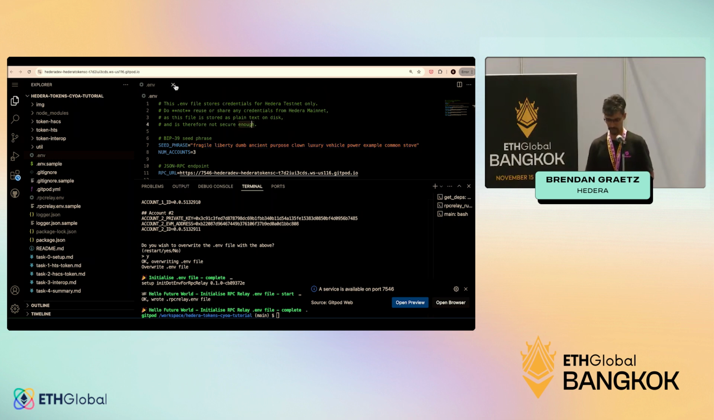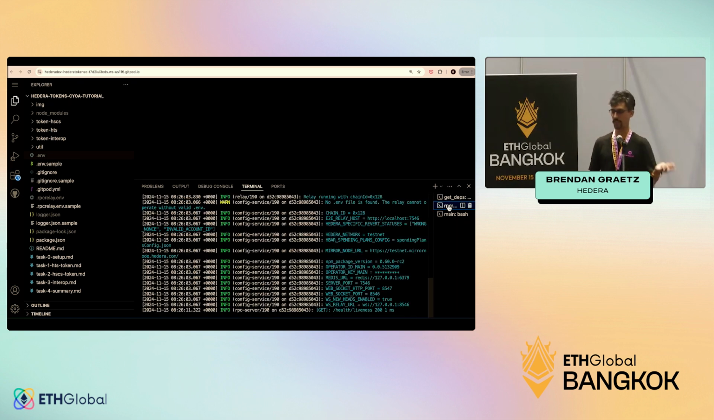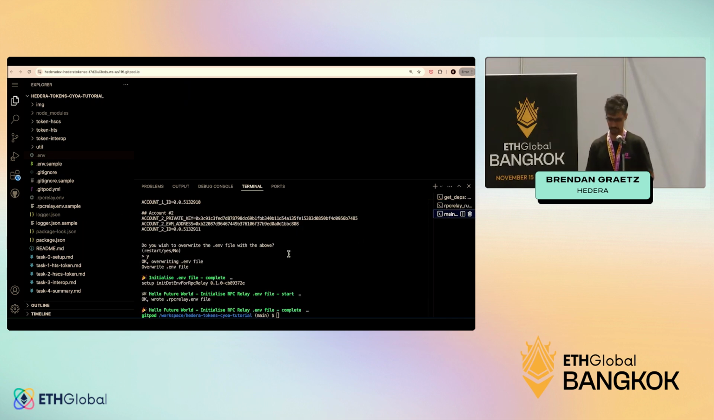Okay, so we can close the .env file, and you'll notice over here this little pop-up. What it's telling you is that you've run your own instance of an RPC relay. That's your JSON RPC endpoint. It's running here in the background. You don't need to care about it, just FYI, right?